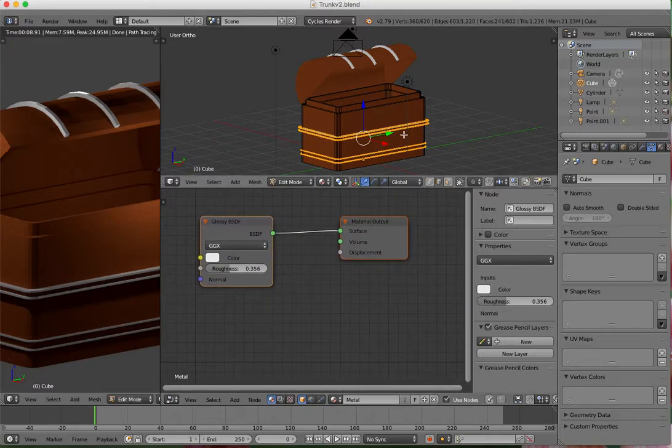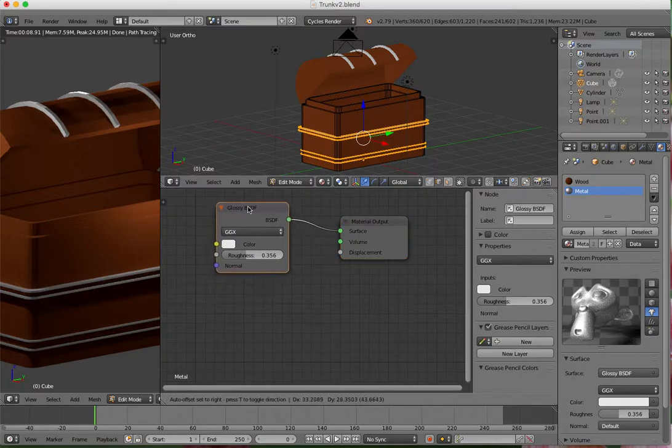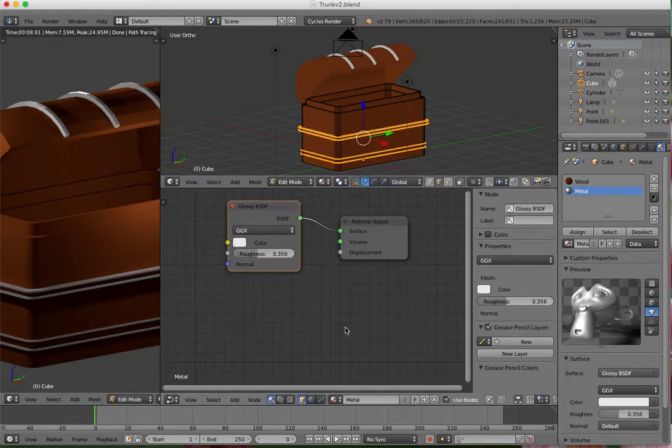Okay, and because I selected these areas, if I go to materials, I can see that I have this wood and this metal material. For this tutorial, we're going to work on the metal. As you can see, we have some nodes already here. This is the glossy BSDF. This is a shader node in Blender, and we're going to add texture.